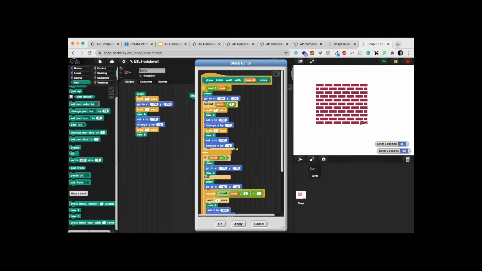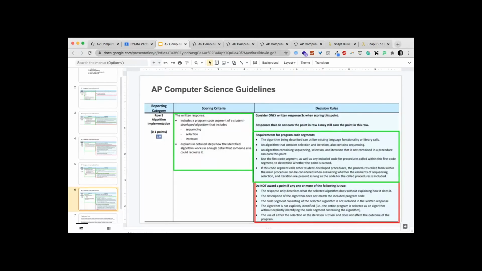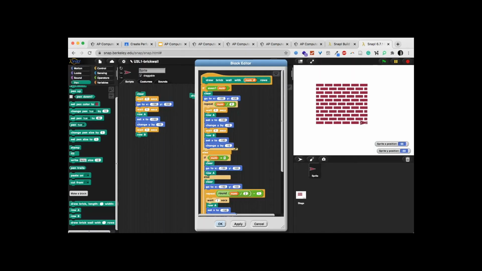So you need to have all of those things within your algorithm. An algorithm needs to have a sequence, a series of steps, selection, an if-then statement, and iteration. It needs to repeat or do something over and over until you tell it to stop. It explains in detail the steps of how the identified algorithm works, in enough detail that someone else could recreate it. So you would have to explain all these steps so that someone else could do it, right?